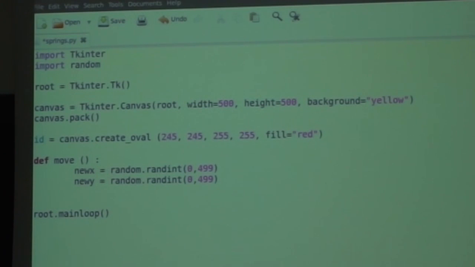and then we want to modify the coordinates of the object ID to the new position. Of course, as before, I have to declare the bounding box, so it will be new x minus 5, new y minus 5, new x plus 5, new y plus 5.